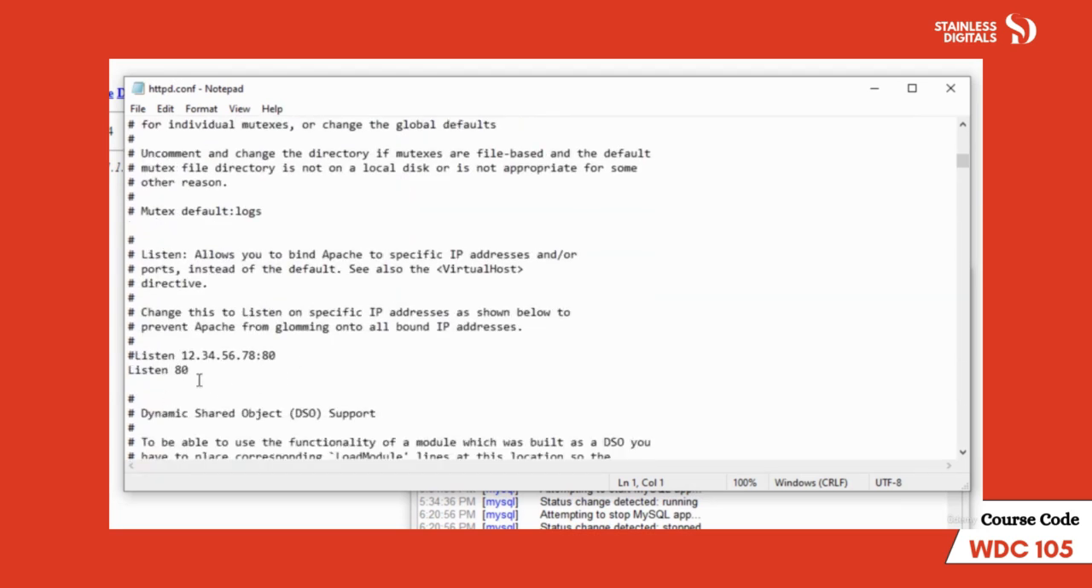Right here you can see that after this hash sign, we've got Listen 80. This port 80 is the default port. Now we have to change this to something else. So we will write here 8080. We will change this port to 8080.